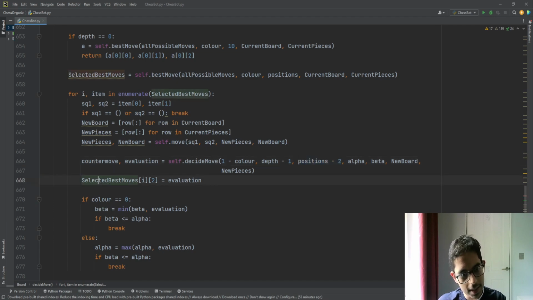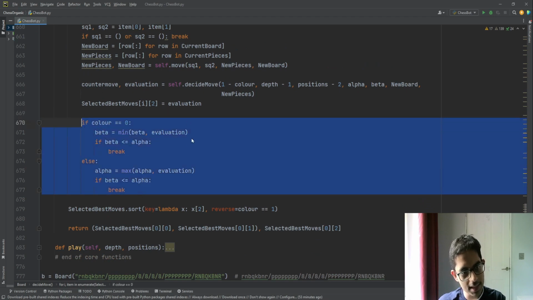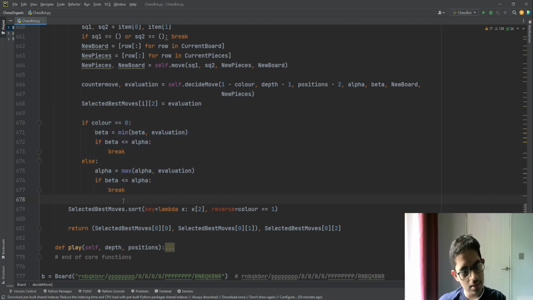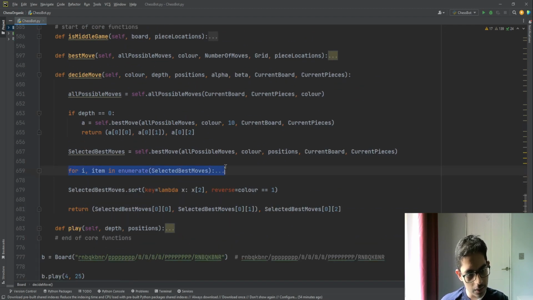And then after we do that, we just set the selected best move, that particular array element, to equal the evaluation, so the current evaluation of this particular position. And now over here is the alpha beta pruning. So I'll go over that in literally just 1 second, but it's just an optimization. You can consider it a way in which we can increase the speed and reduce the memory consumption of the program.